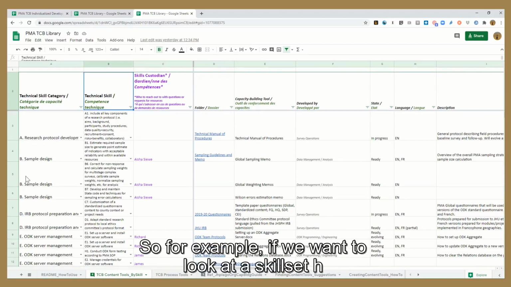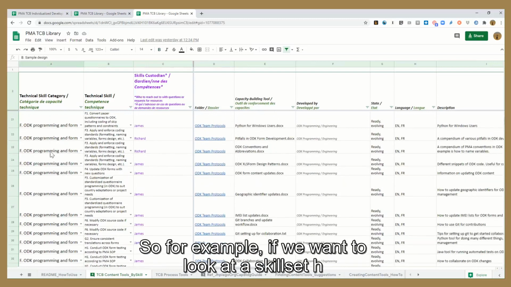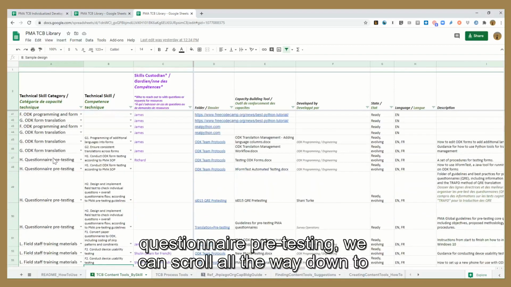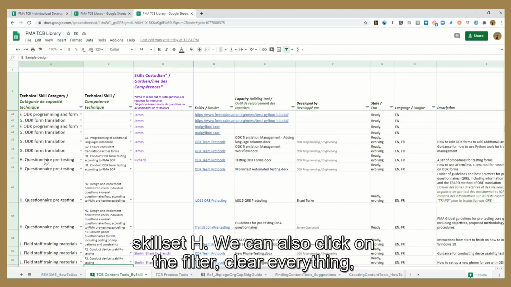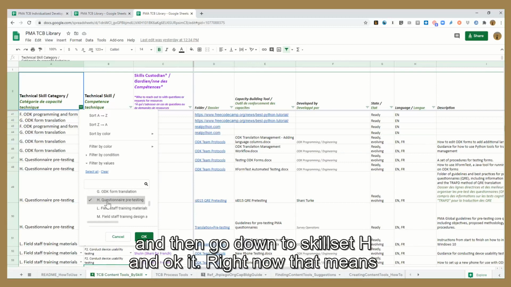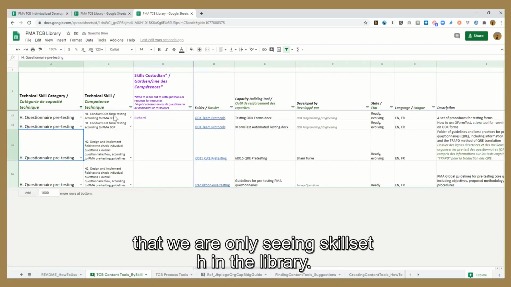So for example, if we want to look at skill set H, questionnaire pre-testing, we can scroll all the way down to skill set H. We can also click on the filter, clear everything, and then go down to skill set H and OK it.